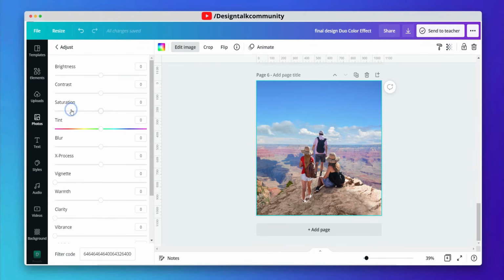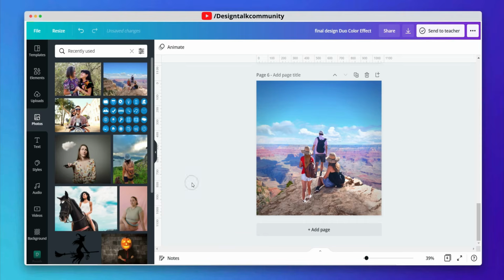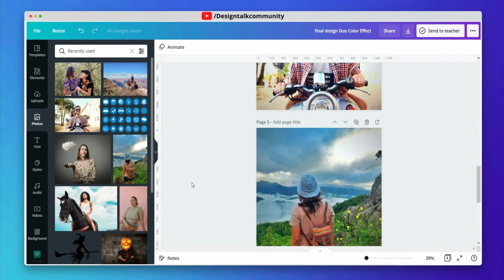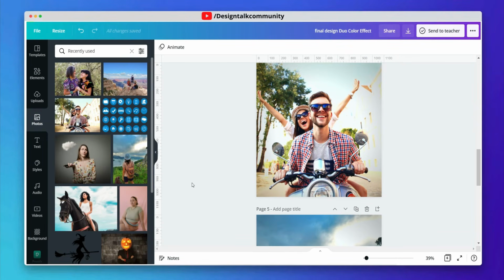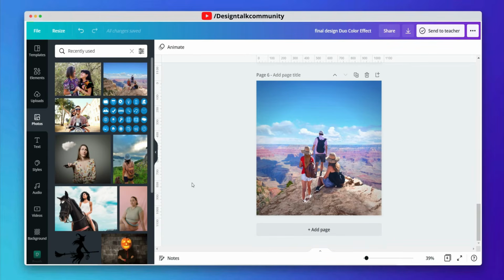Do the same process for other images. It's a quick way to copy properties, and this process helps you to enhance all your images.